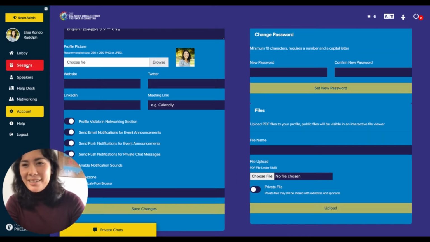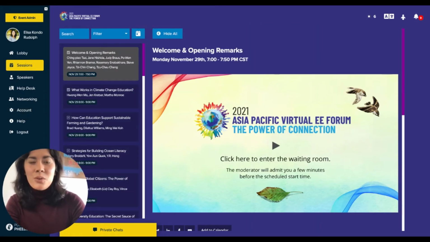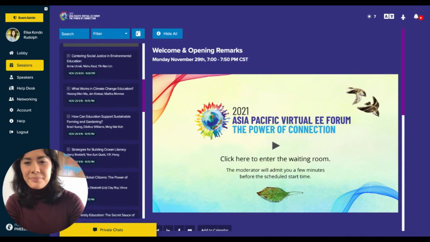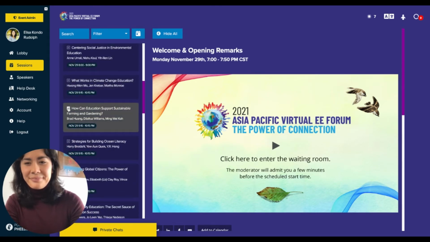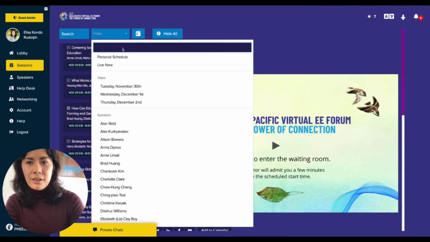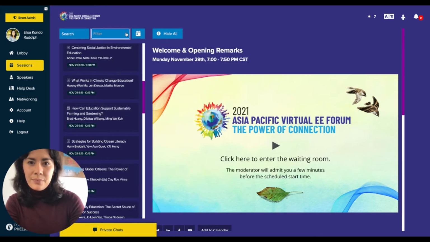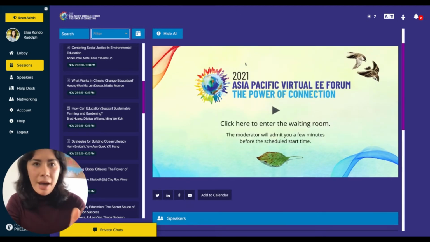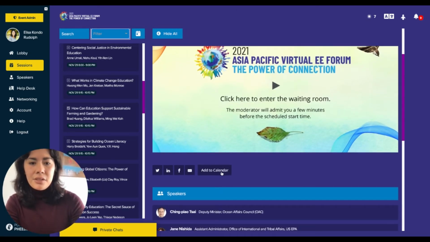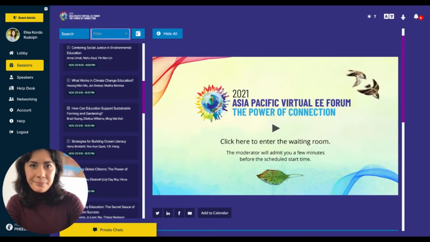Now let's move over to Sessions. This is a great place to take a look at all of the concurrent sessions we'll be hosting and to add sessions to your calendar. You can add sessions to your calendar in two ways. The first is to click on this checkmark bar. You can take a look at sessions you've added to your calendar by going to Filter and Personal Schedule. If you use a Google, Apple, or Outlook calendar, you can also add these sessions to your calendar by going to the session page and clicking Add to Calendar here.